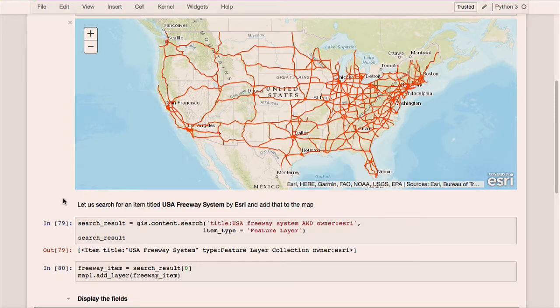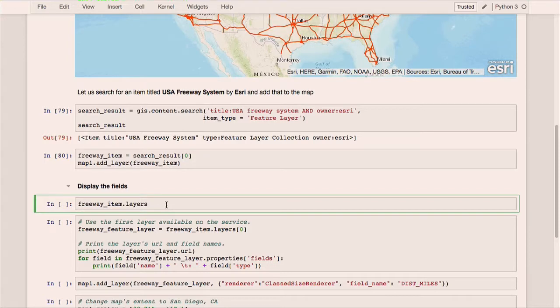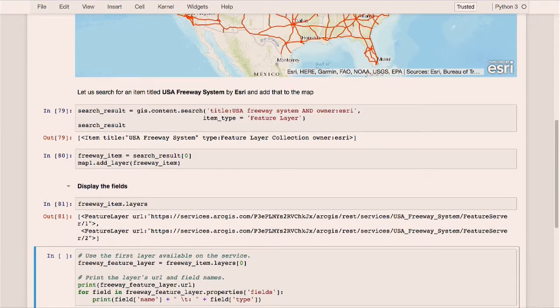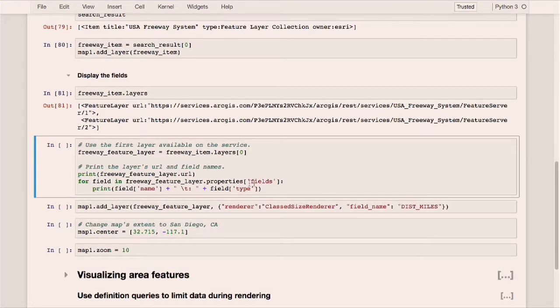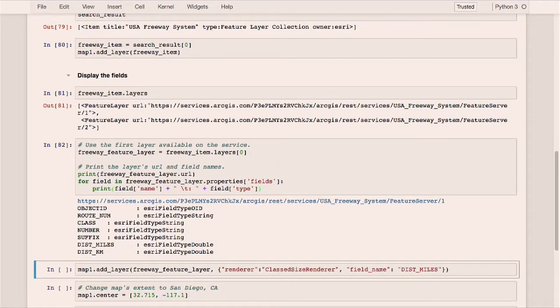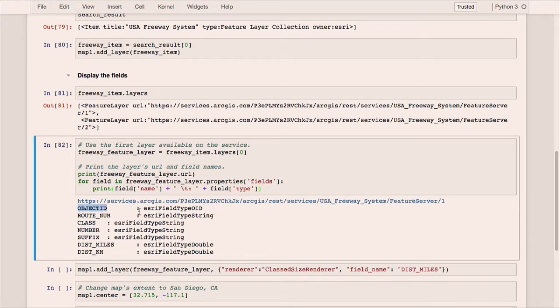that layer. So let's go ahead and call the layers property on this item. We have two different layers. For now, let's just pick the first one here. What I'm trying to do is print out the different attribute columns and the data types. There is an object ID column, then I have a bunch of strings, and here I have distance in miles and distance in kilometers, both in number column. So number columns are really great if you want to use in these renderers. So let's go ahead and choose one of these.